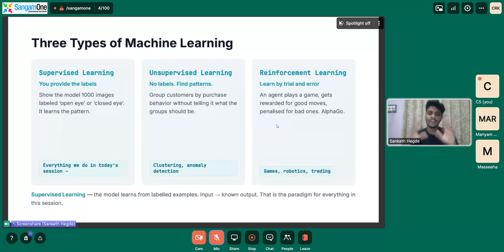Unsupervised learning is like you don't have labels. It should find patterns on its own. There are different techniques like clustering and anomaly detection. These are the examples. And in reinforcement learning, it learns by trial and error. What is trial and error? I have given examples as games, robotics, trading. So let me take a game.